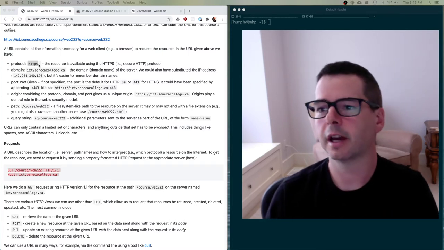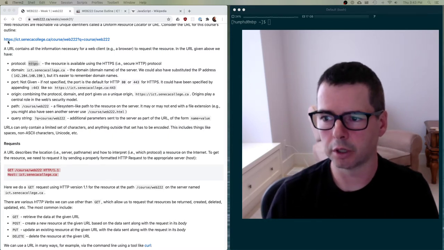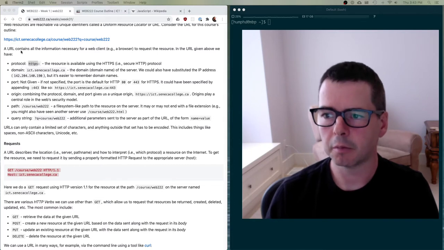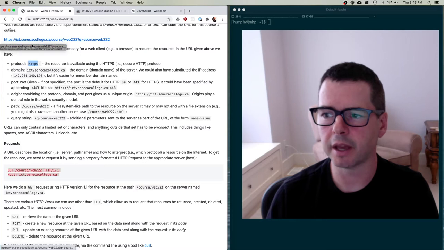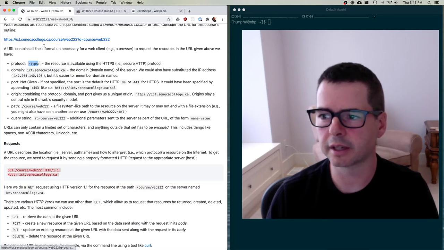Okay, so the first thing we have is a protocol. The next thing we have, after the colon slash slash, is a domain. The domain for this, I can't highlight it very well, but you can see here, is ict.senecacollege.ca.